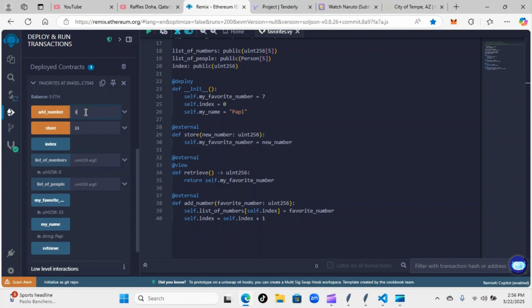So let's do 3. So my first number, we're going to store that one. Then we're going to do 7. Let's store that one. Then we're going to do 10. Let's store that one. Then let's do 21. We're going to store that one. And then let's do 1. And we're going to store that one. Now let's go back down here to our list of numbers. And we're going to check all those positions again and see what happens.